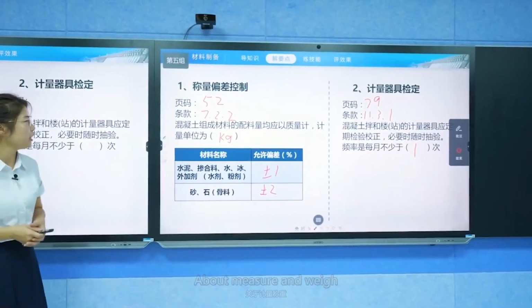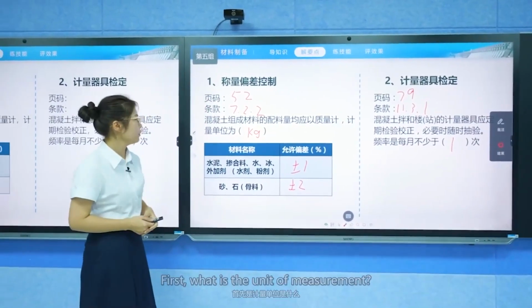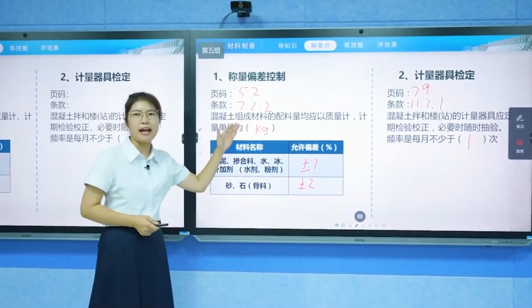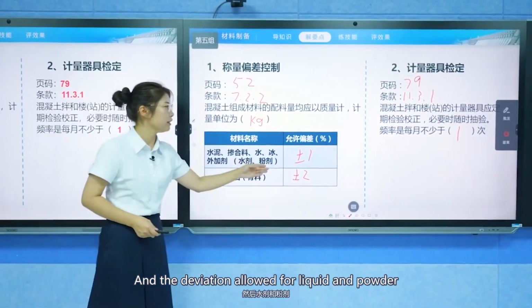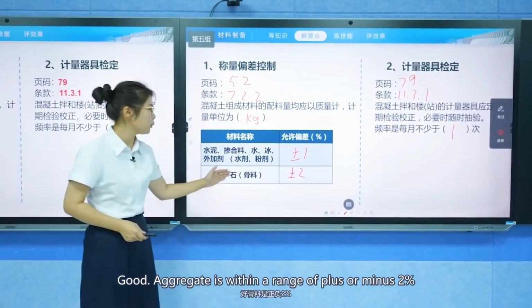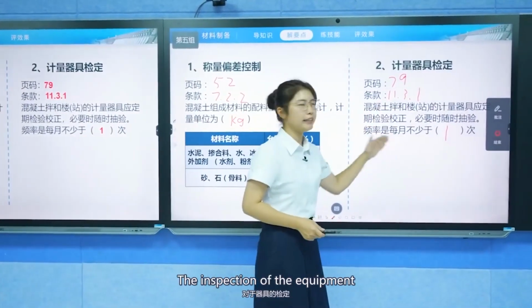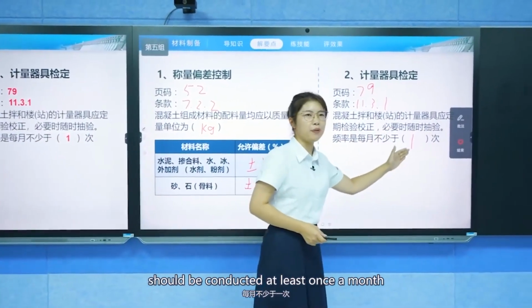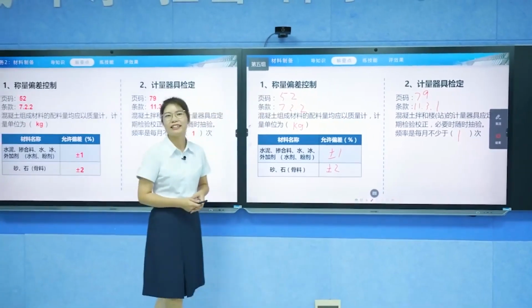About measure and weigh. We have made regulations on the measurement deviation. First, what is the unit of measurement? Kilograms. And the deviation allowed for liquid and powder is plus or minus 1%. Good. Aggregate is within a range of plus or minus 2%. The inspection of the equipment should be conducted at least once a month. Let's compare and see if they are all right.